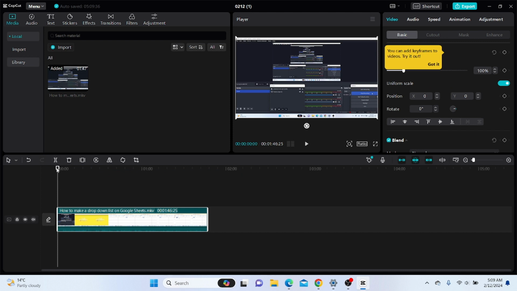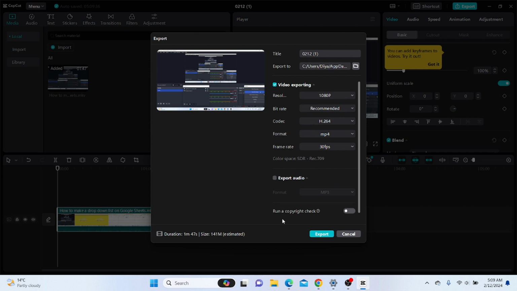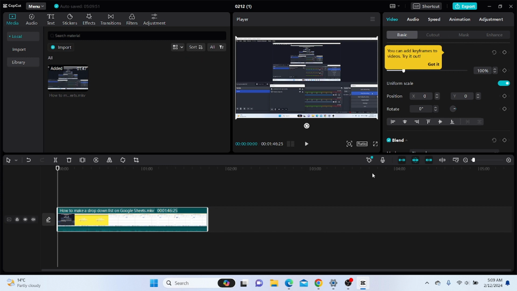So once you have dragged it to your timeline, what you can do is make some edits over here, and to save the project, what you have to do is just click on export, and over here you have to click on this export button. So once you have done that, your project will be saved on your CapCut PC.